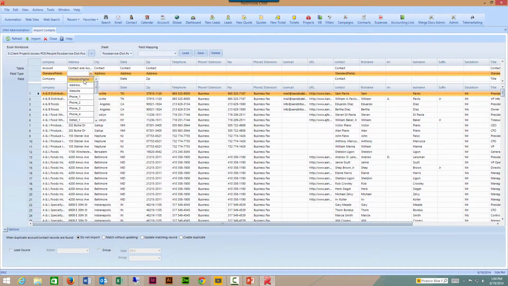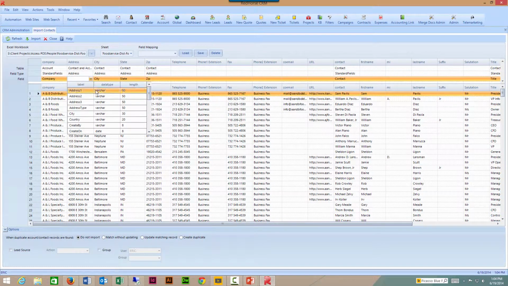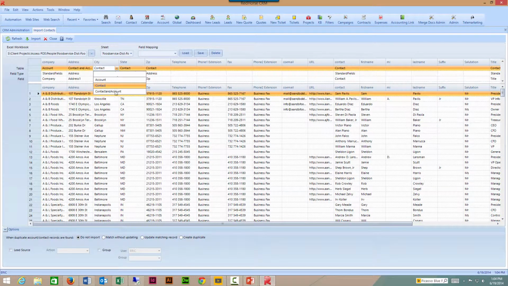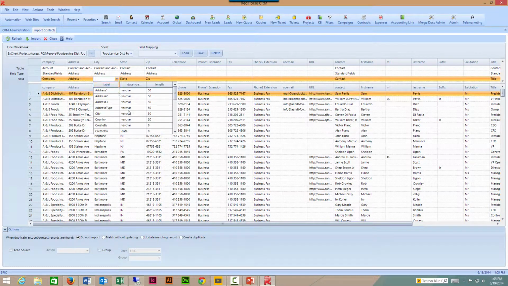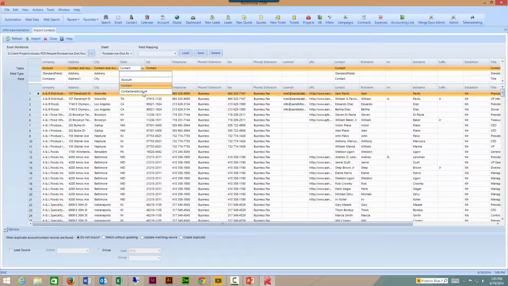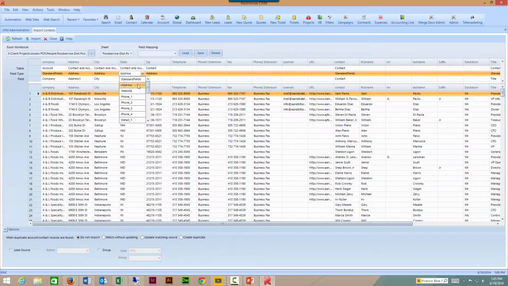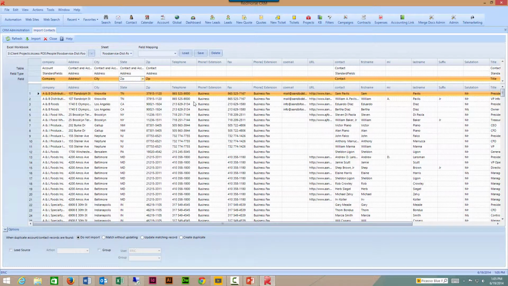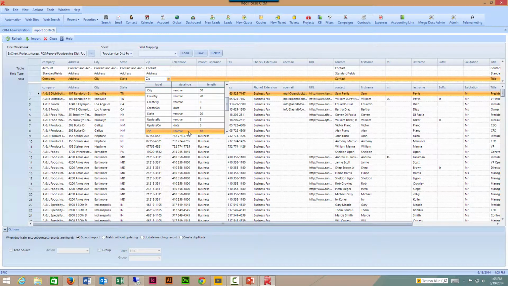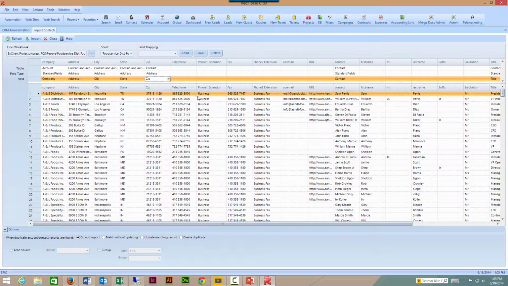So I'm going to pick standard, well, this is an address field, so I'd pick address and pick address 1. Come over here, I'm going to go to contact and account, address, city, contact and account, address, state, and zip.